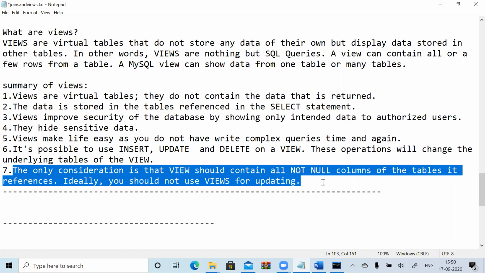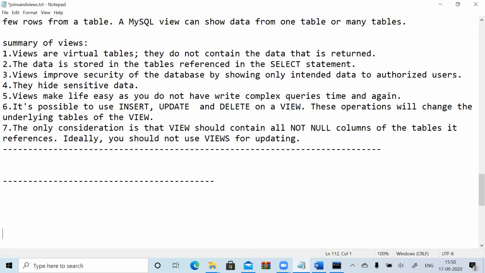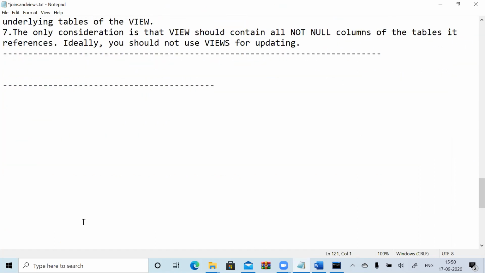So this is all about joins, unions, union alls, views, and we have also learned one more topic: how to update and delete. Now we'll perform one more important interview question. That question is how to perform joins for more than one table.